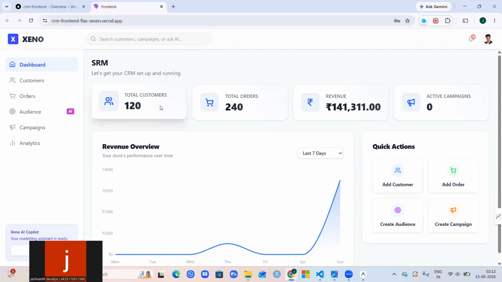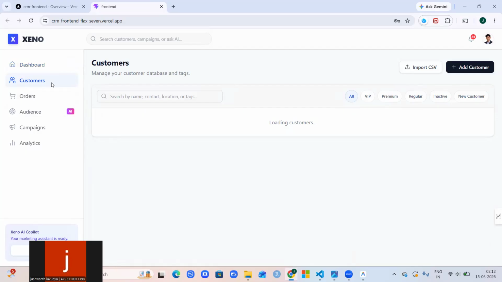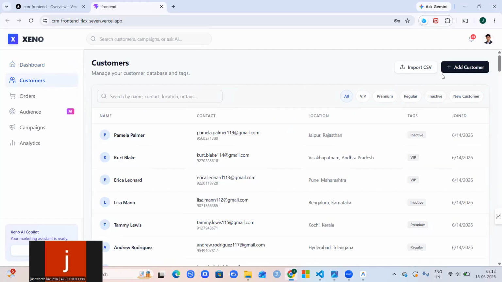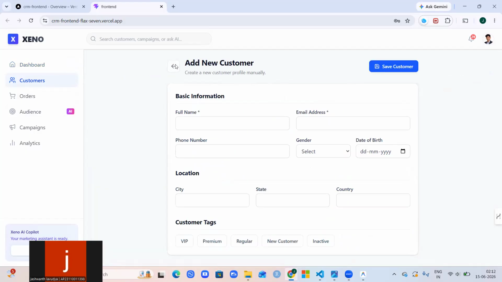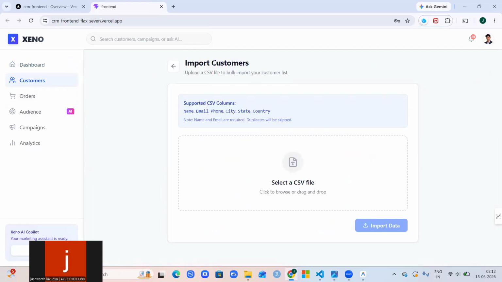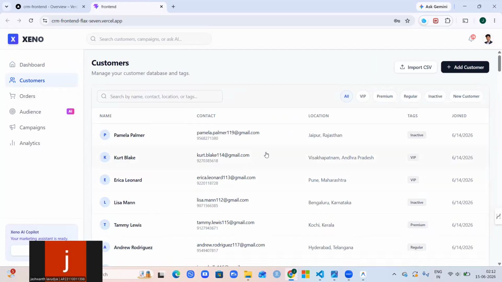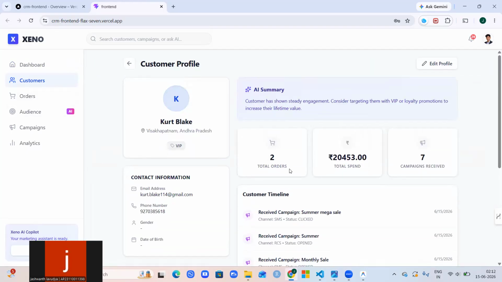You can see here the total number of customers, the total orders, the revenue, the active campaigns, and the revenue graph here. And you can see here the customer dashboard. You can create customers manually or by importing through CSV. You can see customer details here. Here you can see the total number of orders, the total amount spent on these orders, and the campaigns received. And here is the AI summary about the profile of that customer. You can see the customer details here completely.